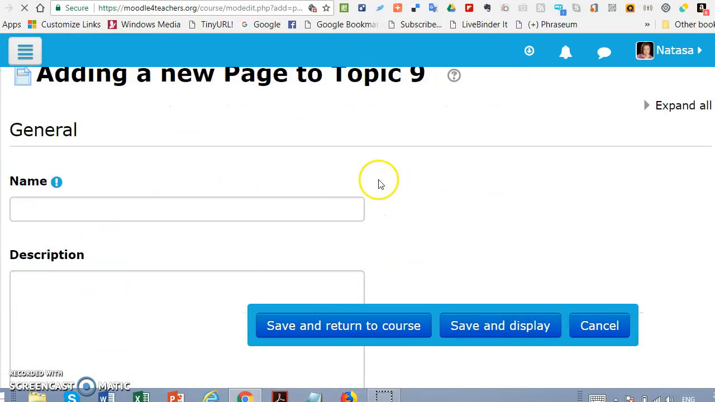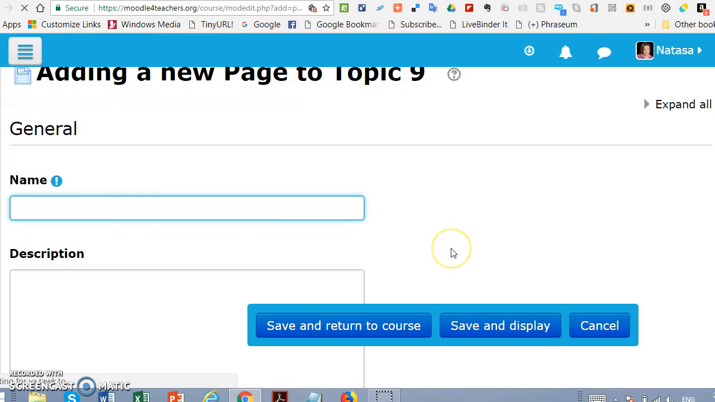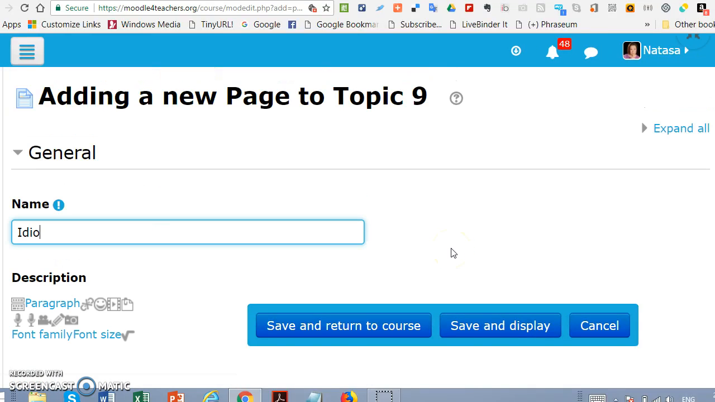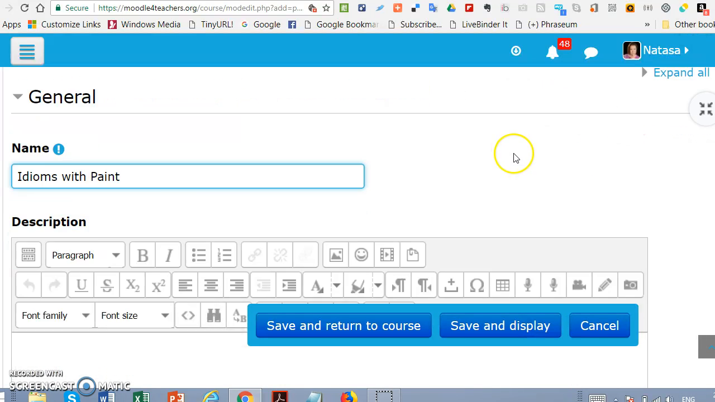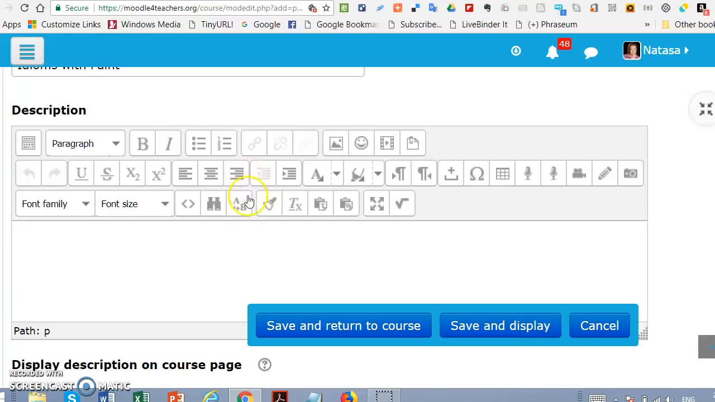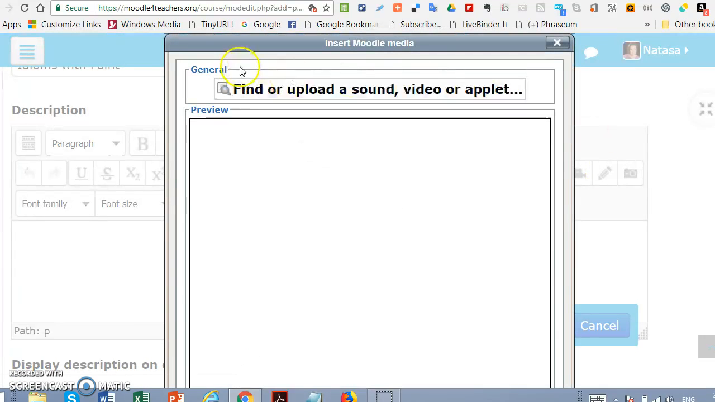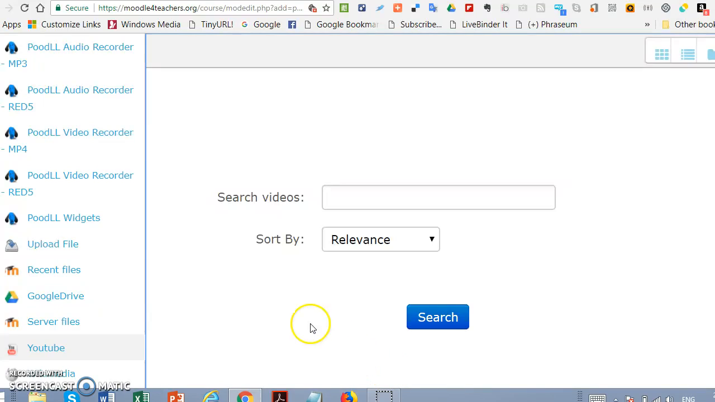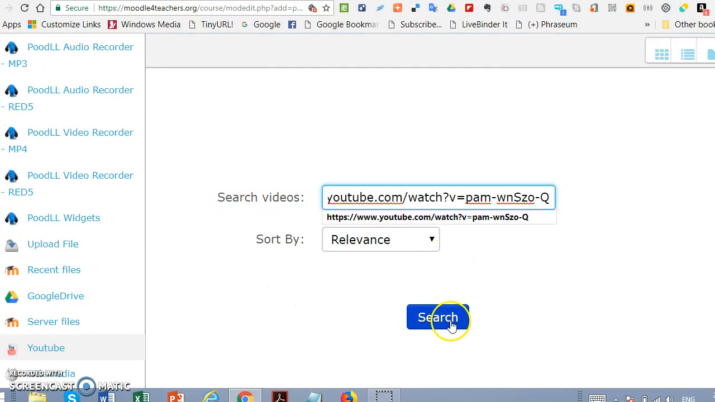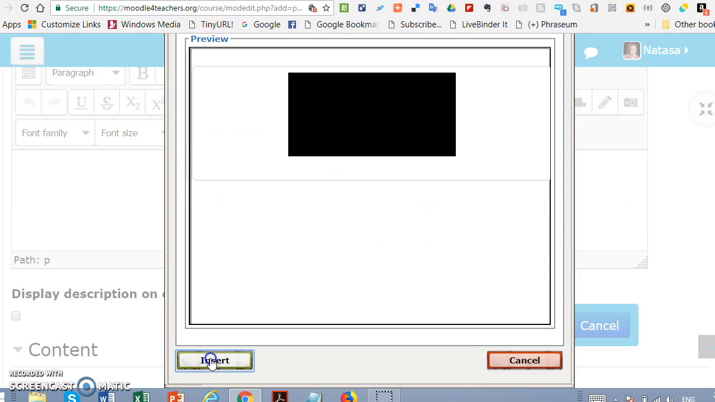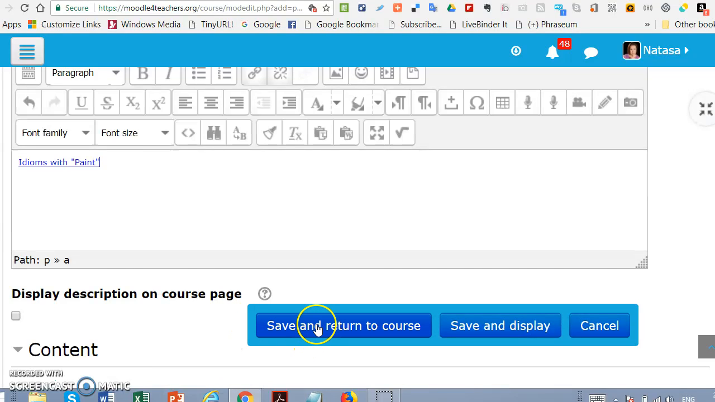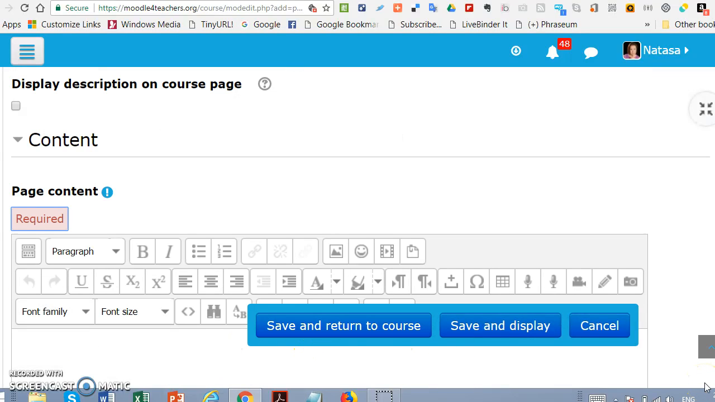So this time we can give it a name. It's idioms with paint, with the word paint in them. There should be a question mark, but I can't be bothered. And then we already know how to insert the video. There it is. Find it, select it, insert it. Remember to click Save and Return to Course.